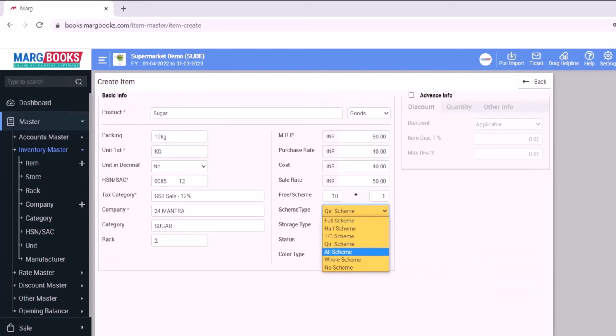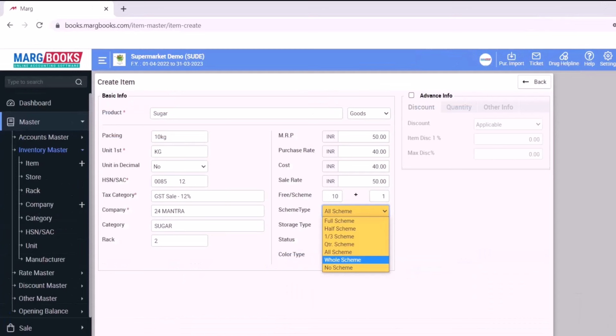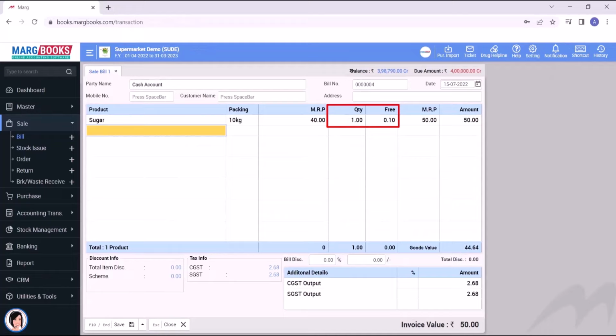Next is the all scheme, which means that as per the scheme set, if it is 10 plus 1, the customer will receive the free item, then the customer will also get 1 item free. And if the quantity is 11, 12 or more, they will still get 1 item for free. However, if they enter a quantity of 20, the scheme will become 2. After that, next is whole scheme. For example, if you have set a scheme for 10 plus 1, it means the scheme will apply on the 10 quantity, and it will also apply on 1 item.